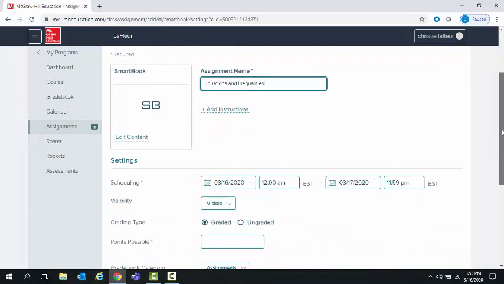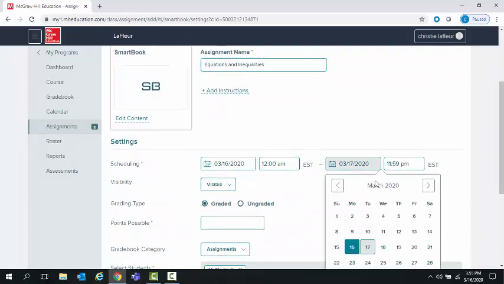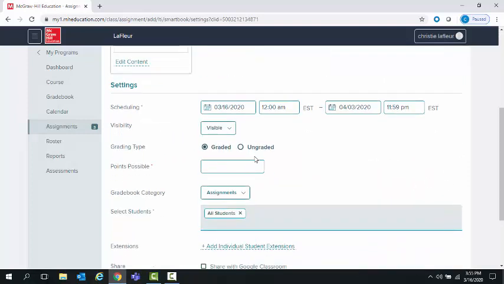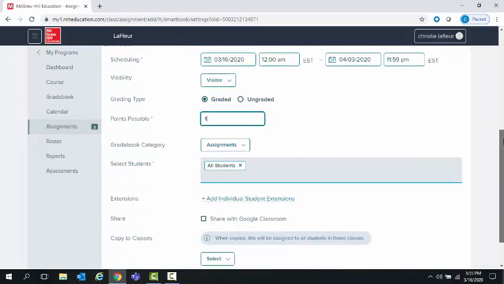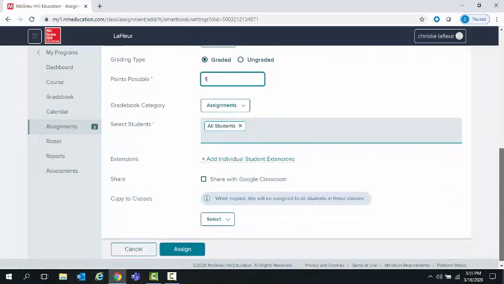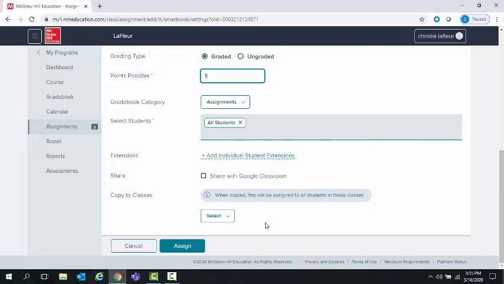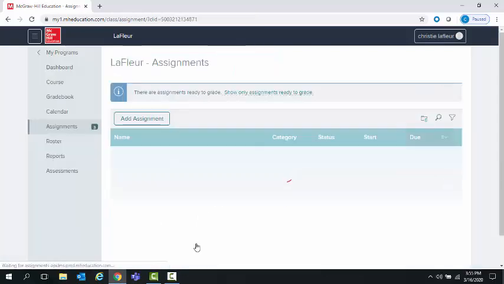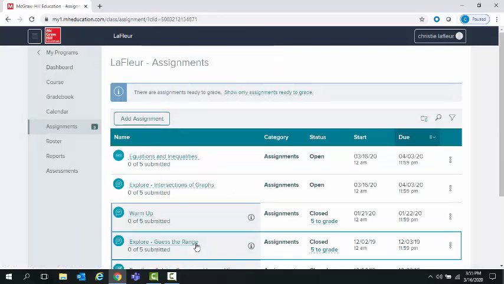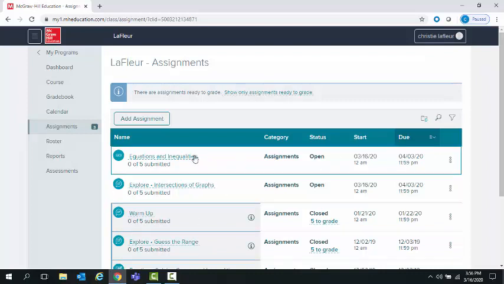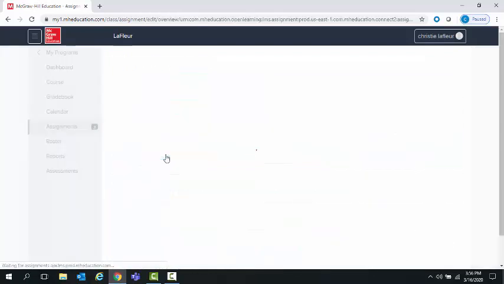And you can add any other special instructions. Remember, you might want to change the timeline on this to give them a little extra time. You can put the points possible here. You can still do all your groups in different ways to share with Google Classroom and copy to other classes. And then click Assign.